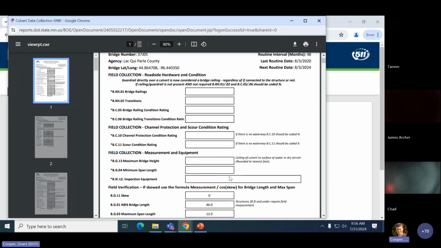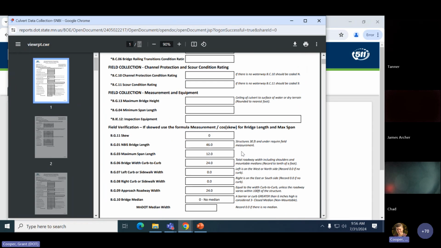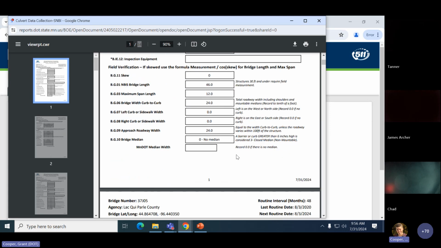Up at the top, if there was data in SIMS, these would be populated similar to this. These narratives are changing a little bit. That'll be changed most likely later today. Our web team is working to update this form.